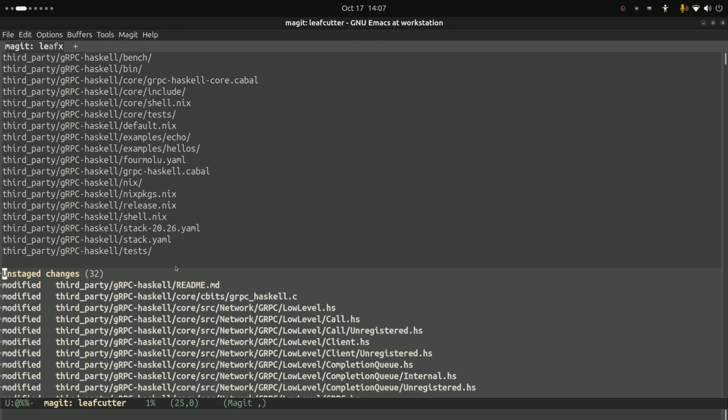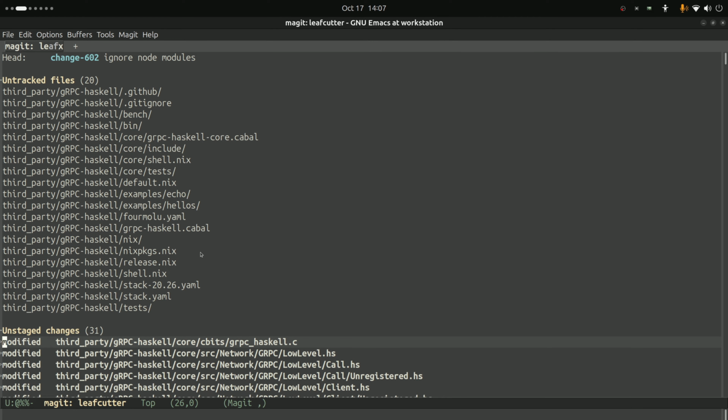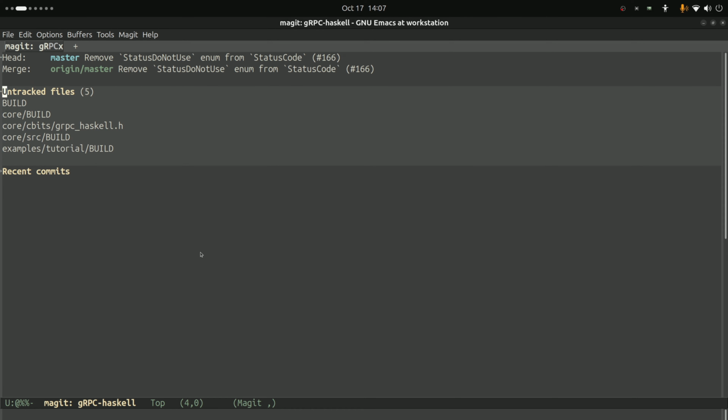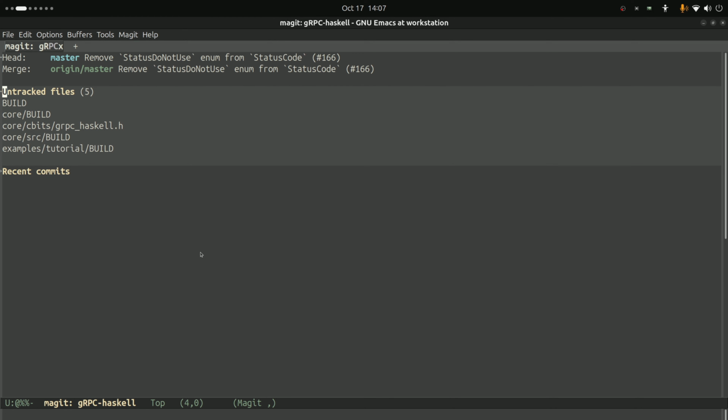Now we have a bunch of changes and we don't need all of them. I guess we could incorporate the README. Do I care about their .github file? Oh, it's a whole directory.